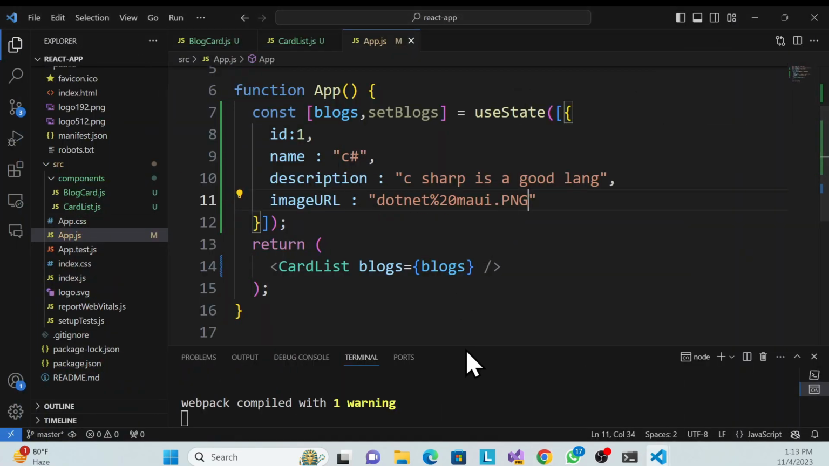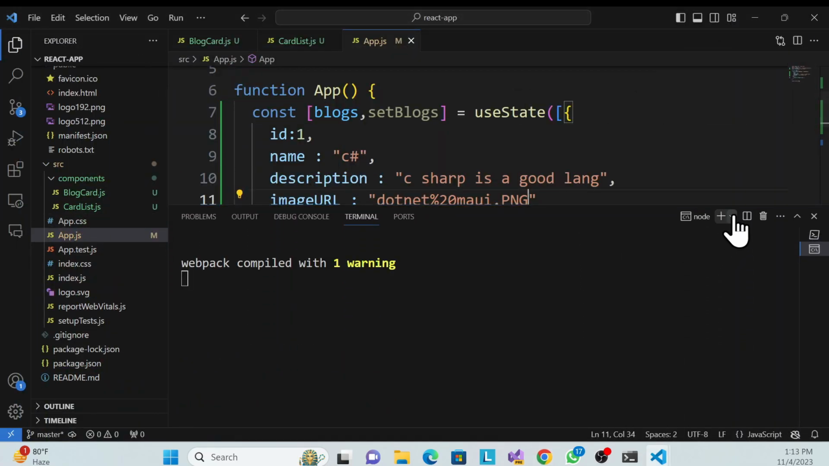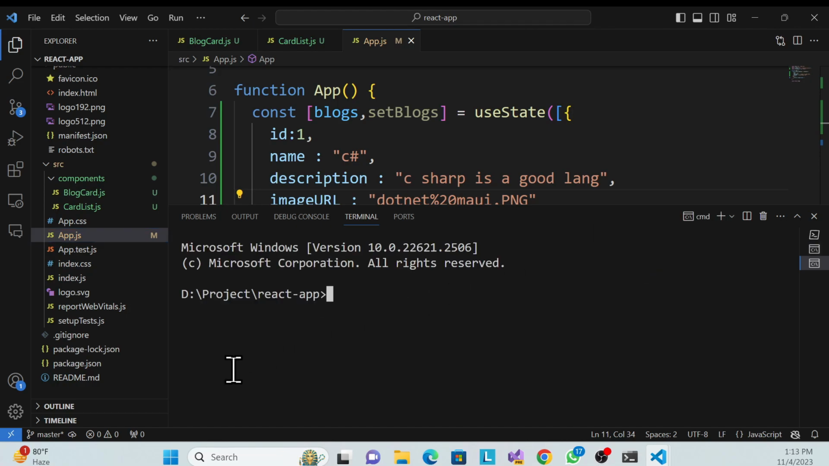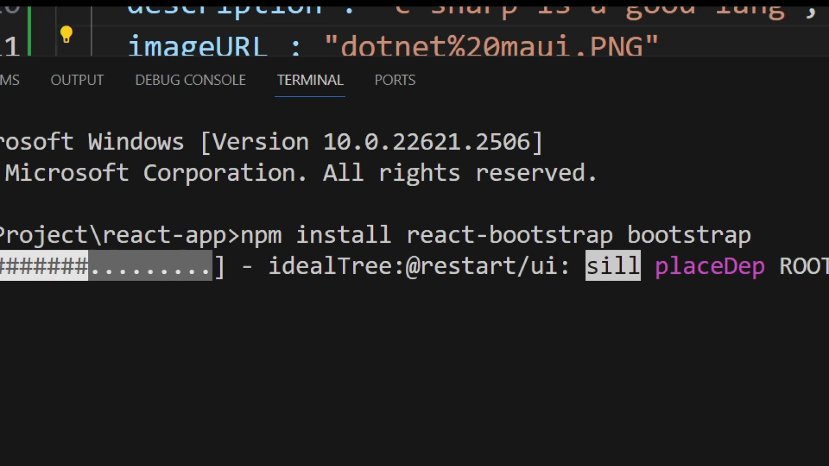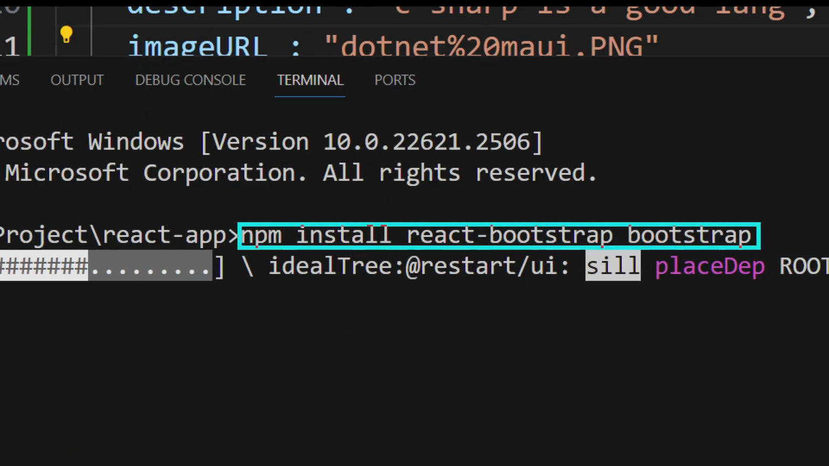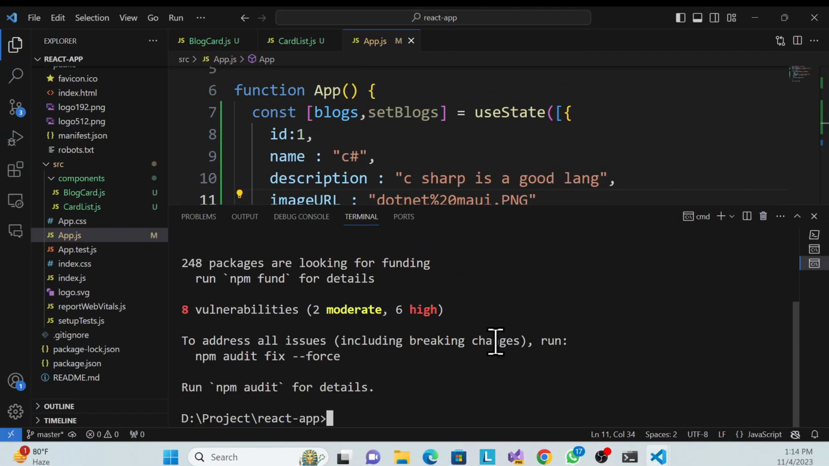So let me add bootstrap over here. Let me open another command prompt. I need to fire one command to install our bootstrap packages. So what is that command? It's a very simple command. See, npm install react-bootstrap and then bootstrap. Let me zoom in for you. So this is that command, npm install, and then we have to install bootstrap. Once it's installed, see, it is just adding our packages.